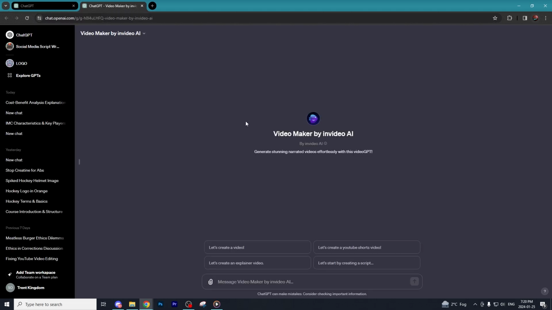Now, it is important to note that you are going to need to have ChatGPT Plus, which is the paid version of ChatGPT, if you want to use InVideo's Video Maker GPT. So that's something important to note before you use this tool.